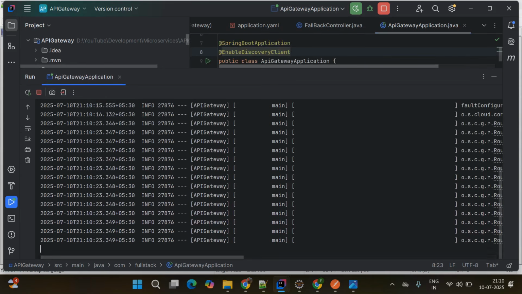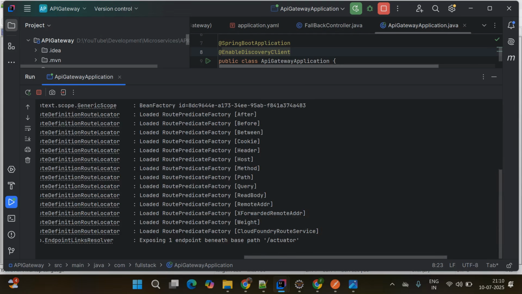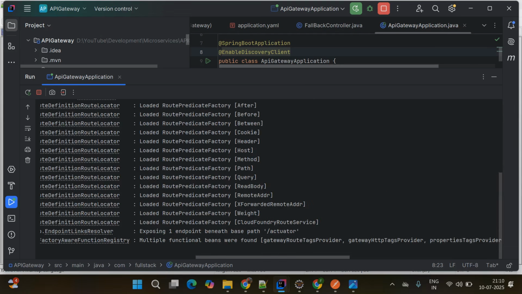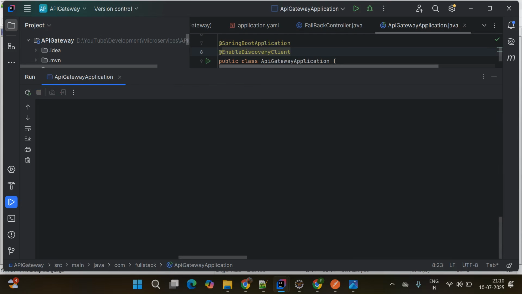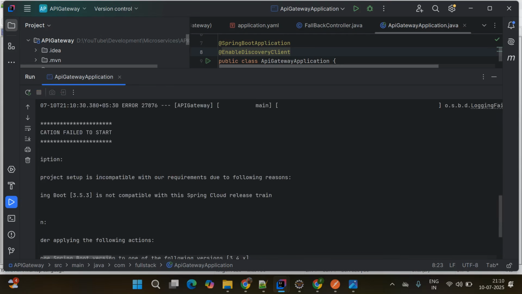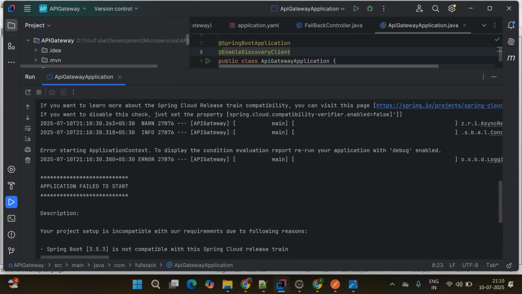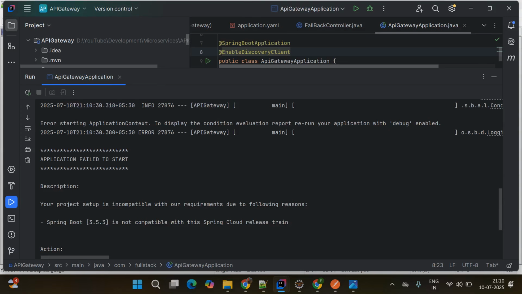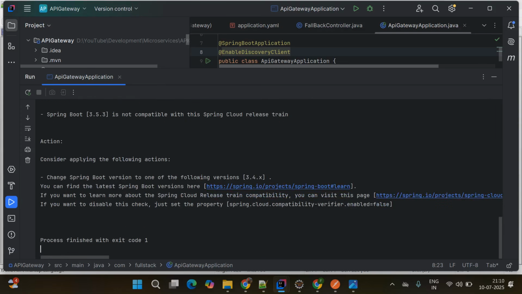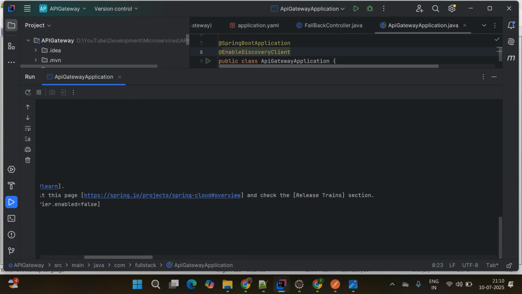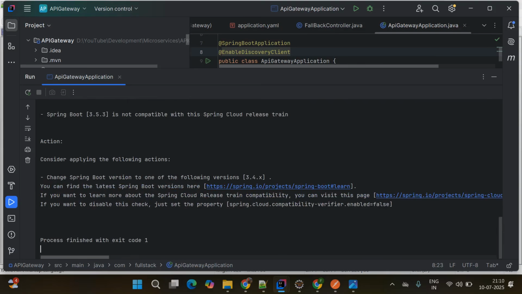Yes. See, the API Gateway is still in running mode. We are just going to check it here, right? Yeah. See, it goes to failure here, right? Application failed to start. Then we are just going to check why it failed to start actually. Okay, we are just going to check it. It's showing you can find the latest Spring Boot version here. Okay, fine, no worries.